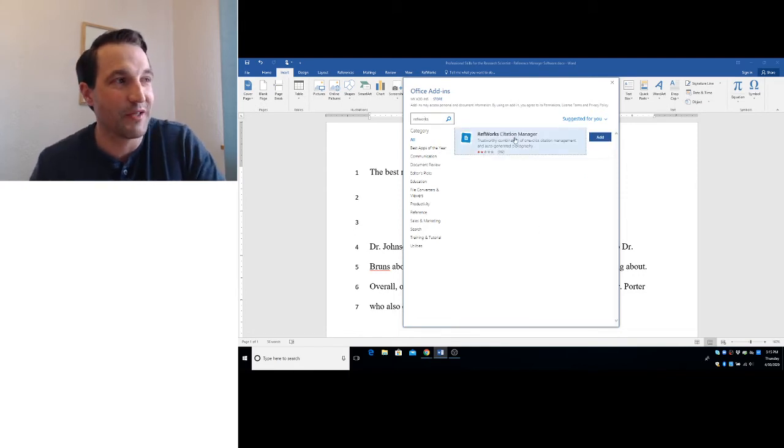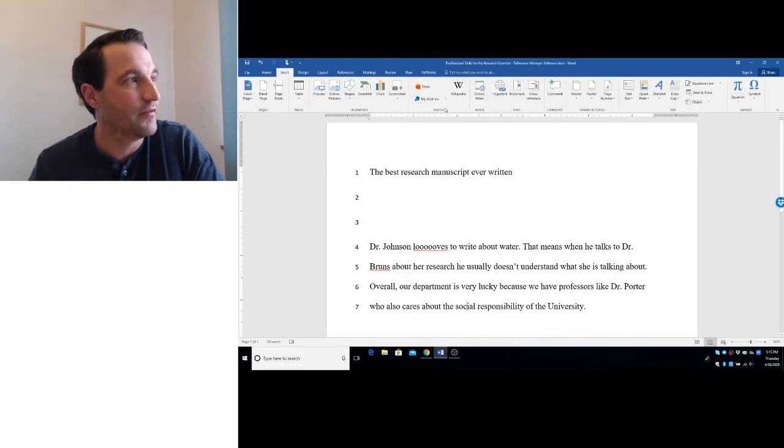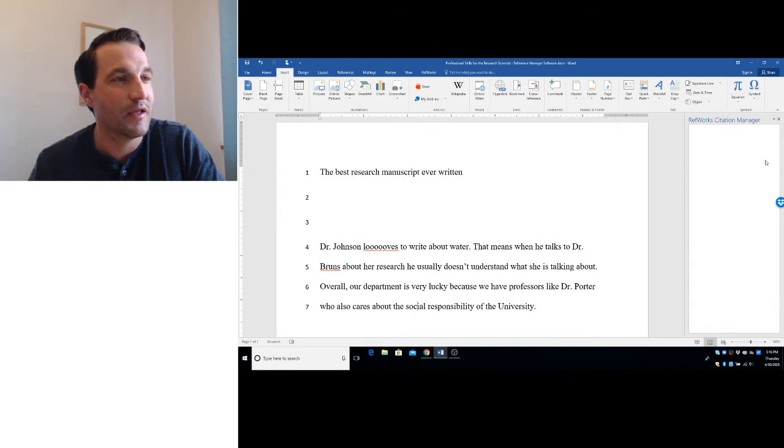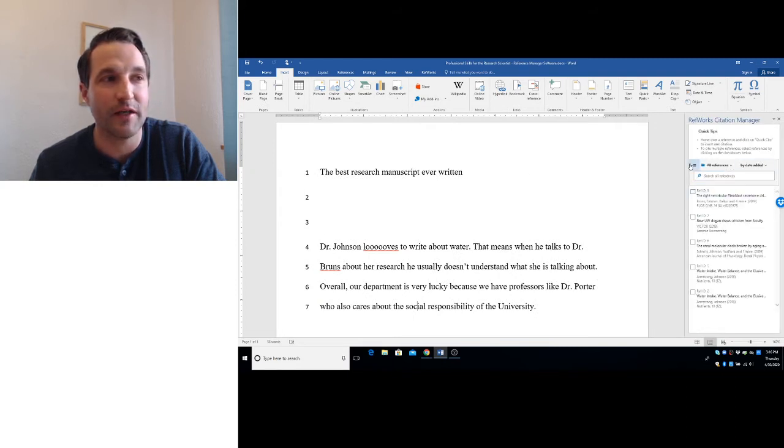And right there, they have something called the Citation Manager. If you add that, which I already have, it'll pull up a little window over here, and look at this. We have our different references right here.